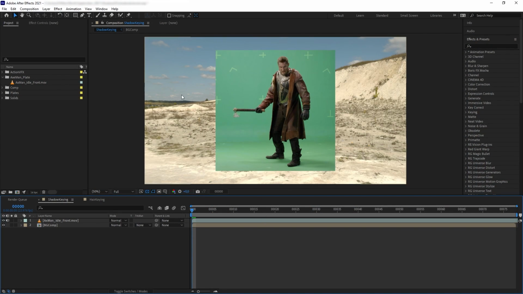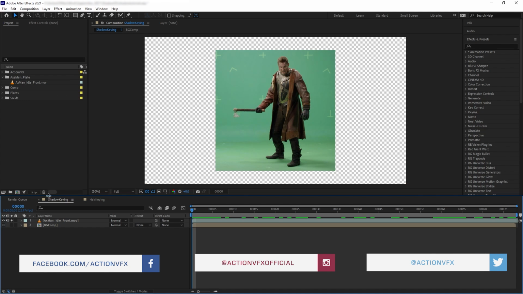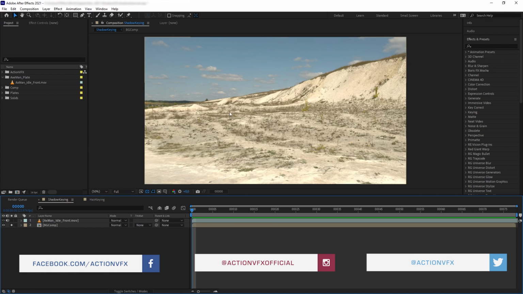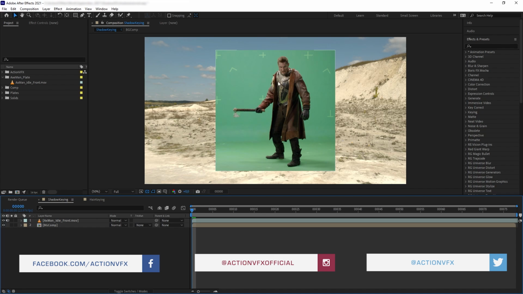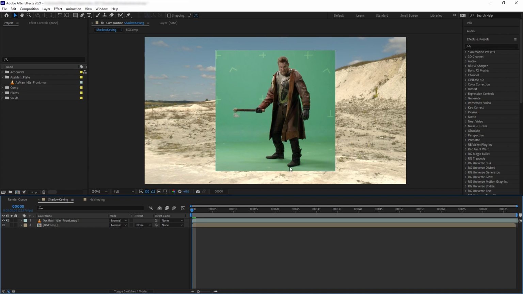Okay, so here is our composition. Here we have our green screen plate, and then we have our background. So keying our main character here may be relatively more straightforward because there is a clear separation between him and the green background. But our shadow here will be a bit more tricky because the shadow is a bit soft and a bit more blended to the background.